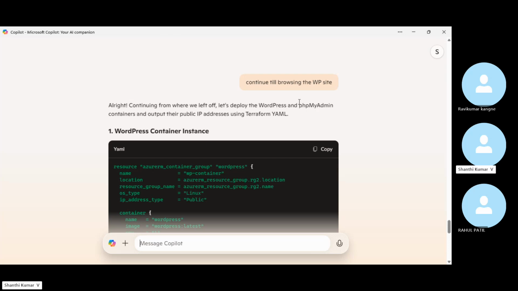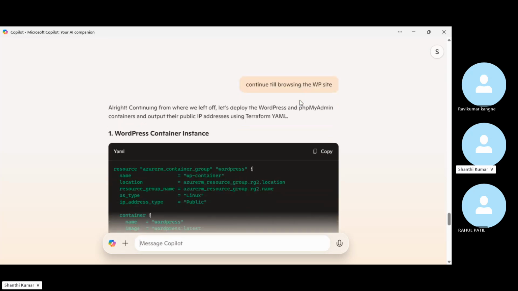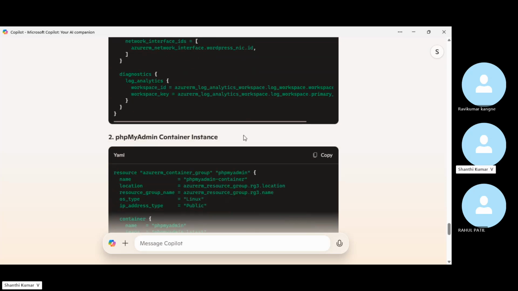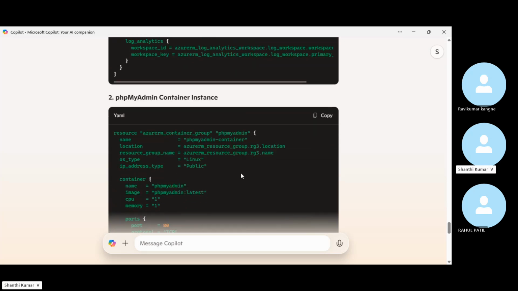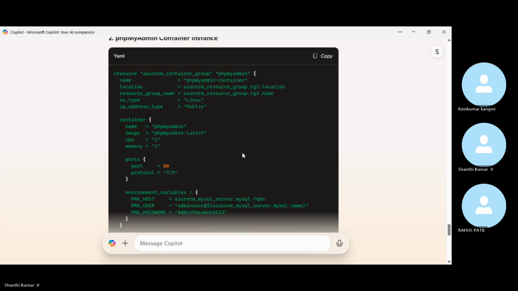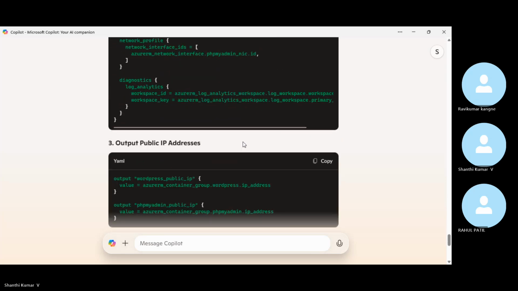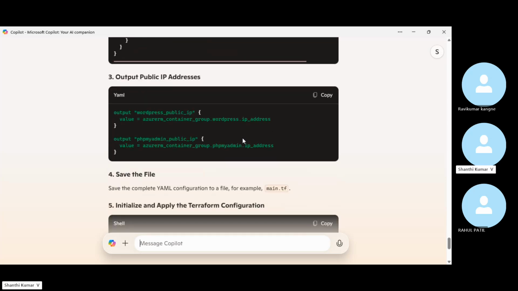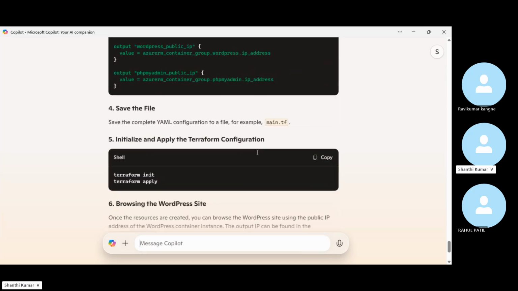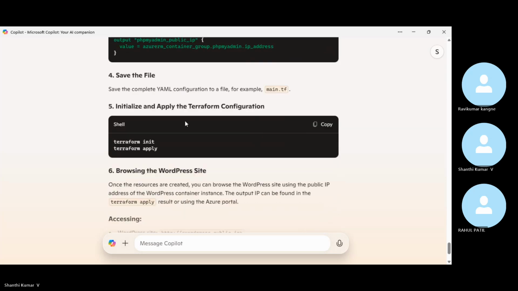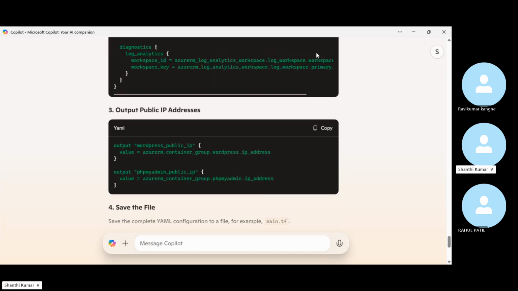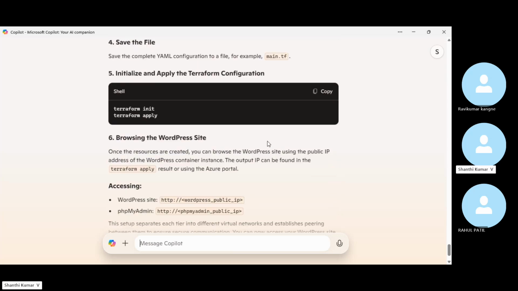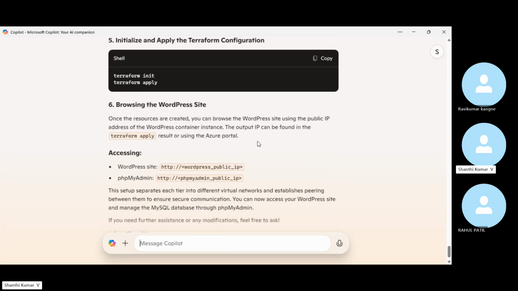Continuing from where we left. So where we left it, up to the database server, MySQL server. Now the WordPress container service is building. After that, it's going to use the phpMyAdmin container service. Okay, that is going to be saved in this one. Then it is creating the IP addresses. The output is mapping to the IP addresses. Then he is saving the file. Now he has given all these things with the IP addresses, by setting up, initialize and apply Terraform configuration. So browsing the WordPress site, how it is through this one.